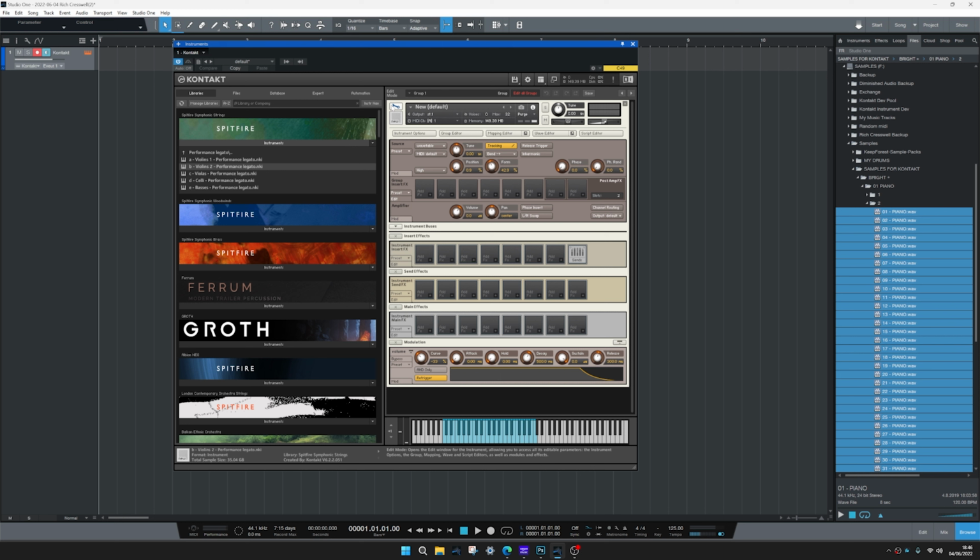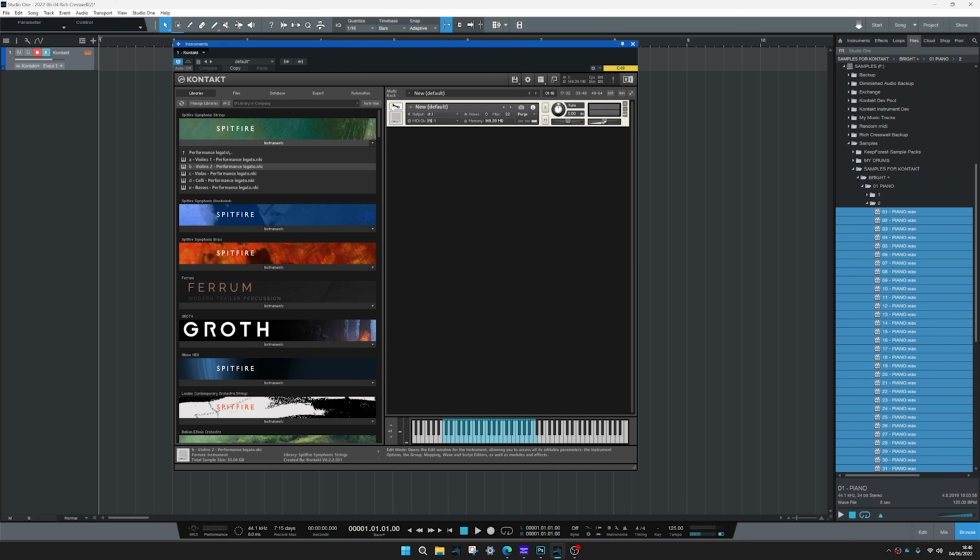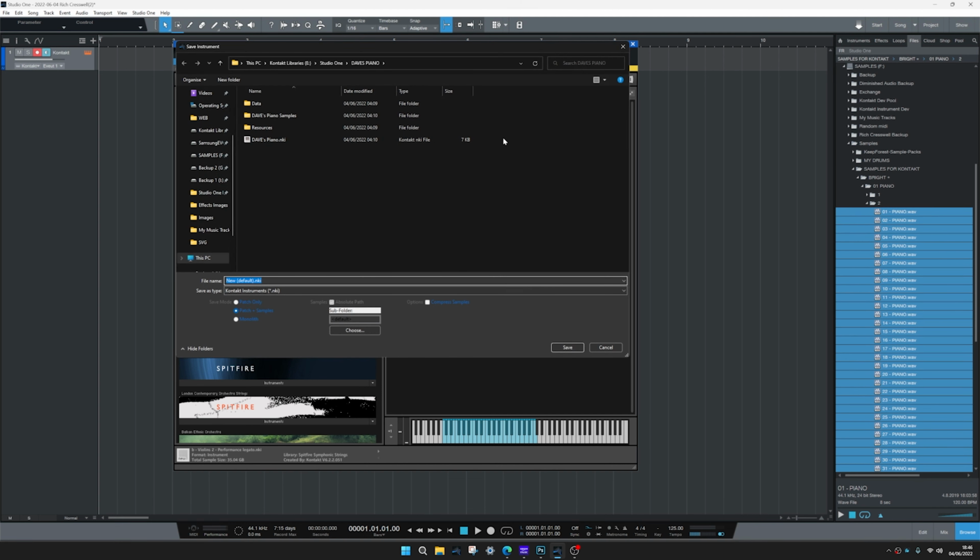But let's assume that we're happy with the instrument. We can hit the wrench icon and now we can go to save. We can save this as whatever we would like, and of course that's entirely up to you. You can save it wherever you'd like, and we'll just call this new piano.